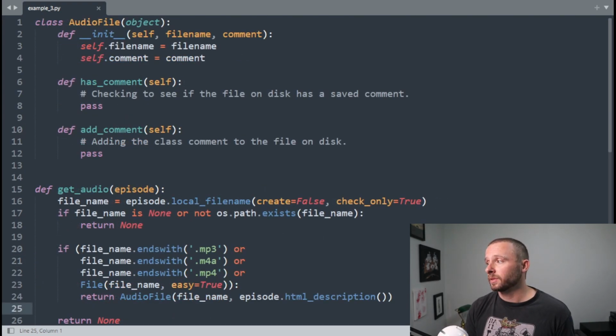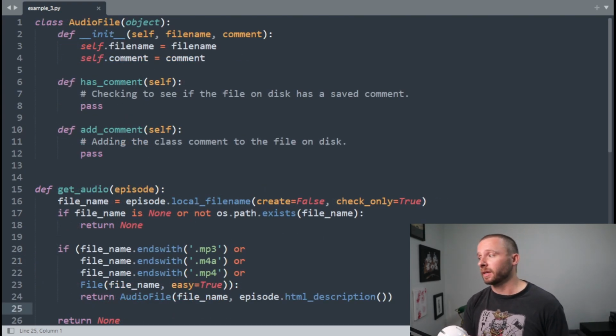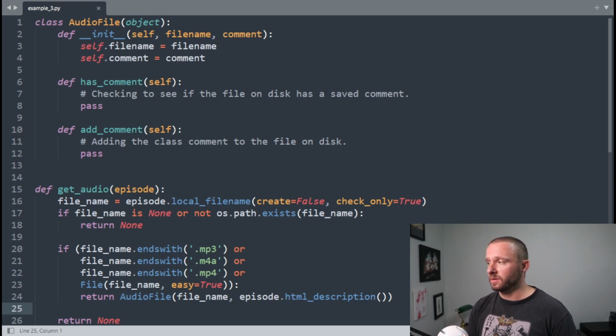So this example is pulled from an extension I wrote for GPodder, which is a podcast client I use. Basically, I wanted to have the podcast show descriptions added to the actual podcast files on my hard drive. I wanted to do this because then I would be able to have access to these descriptions later on when I only had that file.